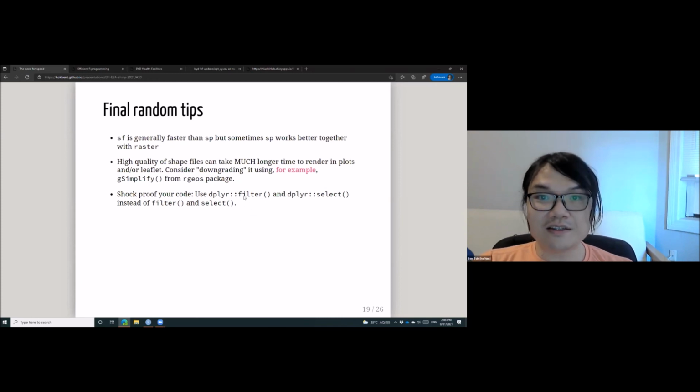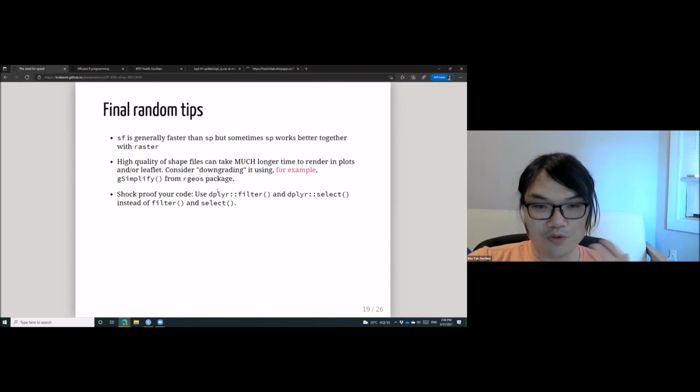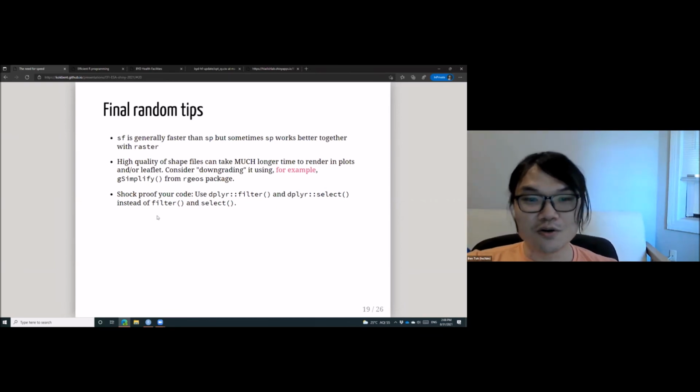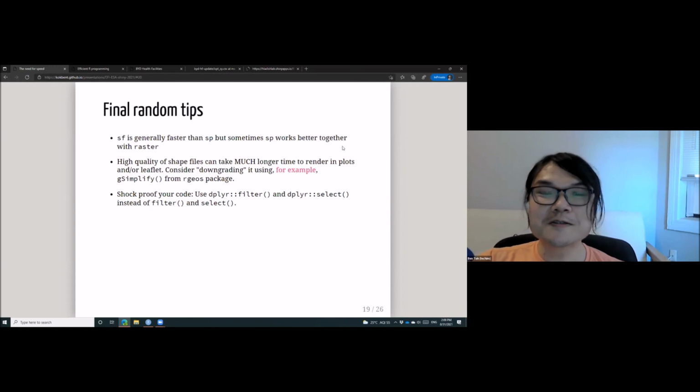And finally, this gave me a heart attack a few hours before this presentation. Something was wrong with my code in the Shiny apps that I showed you, the health facility Shiny apps. It turns out that it's because of functions like filter and select: there are multiple packages that have the same functions, and sometimes I have no idea which function you are referring to. So do remember to shockproof your code, and add the prefix dplyr, for example, in front of your filter and select functions.